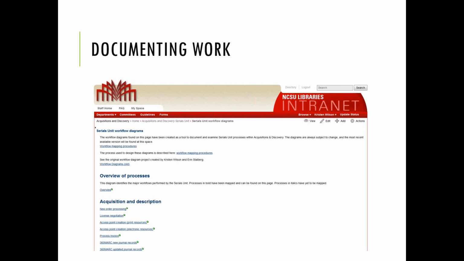And then finally, workflows provide a good way to document information about your work for posterity and for future analysis. So this slide just shows an example of the wiki space that we have at NC State. For our serials unit, we have a whole page where we have documented all our workflows, and we've grouped them into broad categories. You can see acquisition and description is one here, but we've got things like inventory control and even automated processes like record loads documented. And these are really nice because they can be easily shared both among the people who do this work and among the broader library.